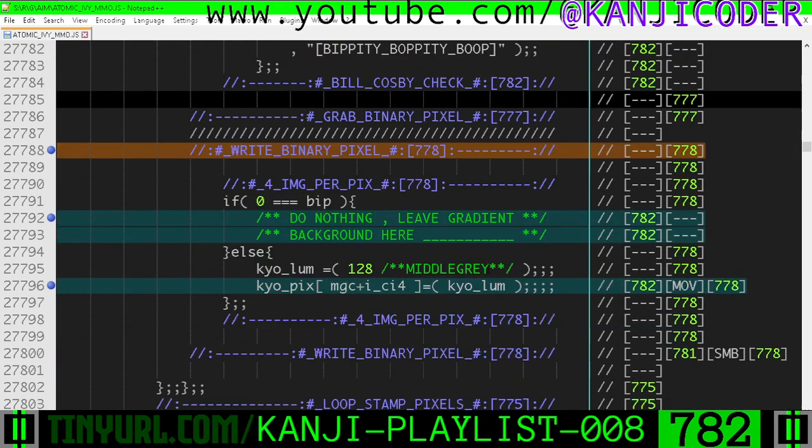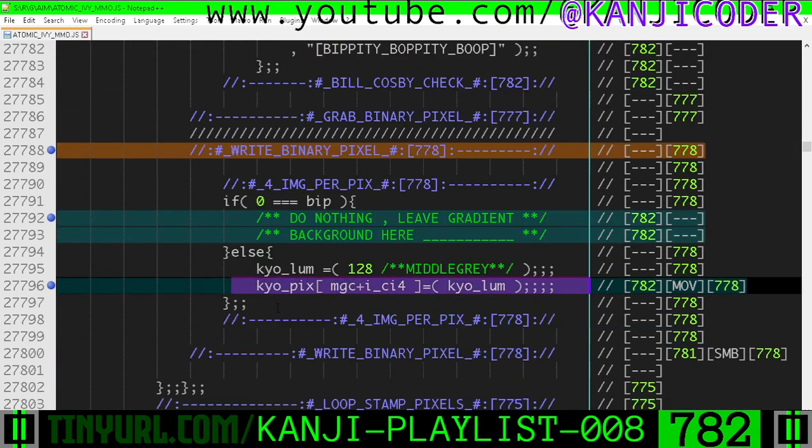Okay, write binary pixel. This was in the wrong place. Now it's in the correct place. When we have 0 for the binary pixel, we leave the gradient in the background.